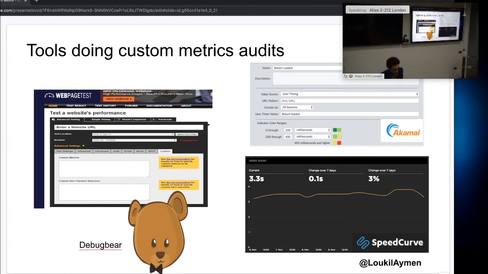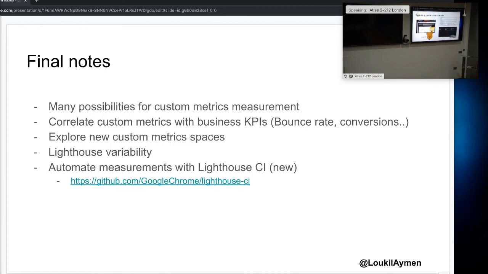And of course, custom audits and custom metrics, we could measure them and create them with other tools. WebPageTest already has this functionality, which is very, very nice. Thank you, Patrick. We have Akamai mPulse, which supports custom metrics, DebugBear, isn't it? And SpeedCurve. So there are other alternatives depending on your needs for custom metrics.